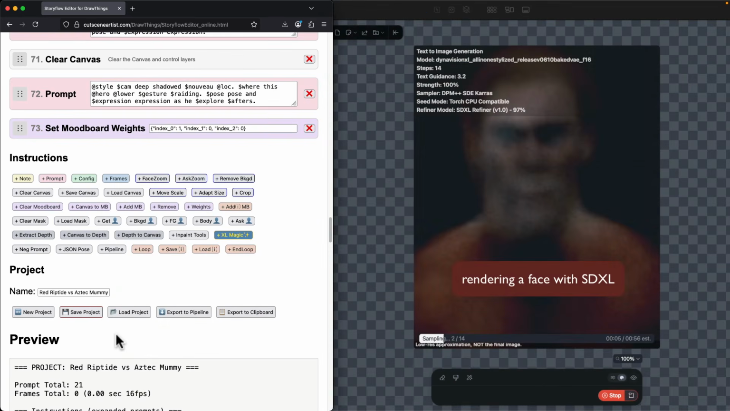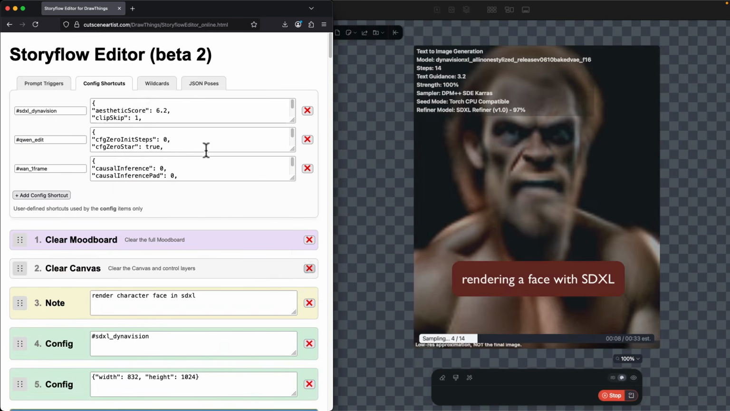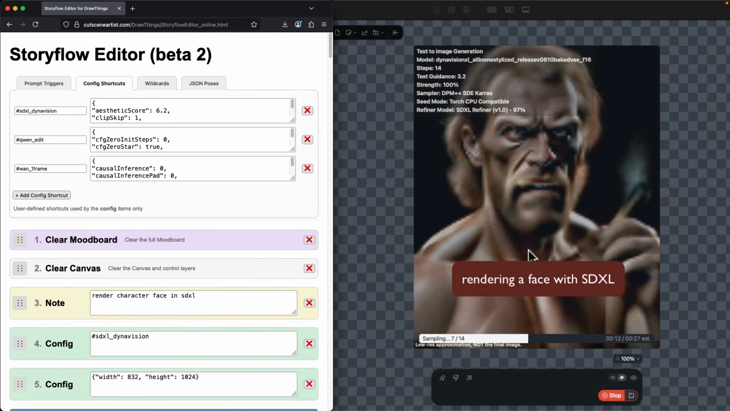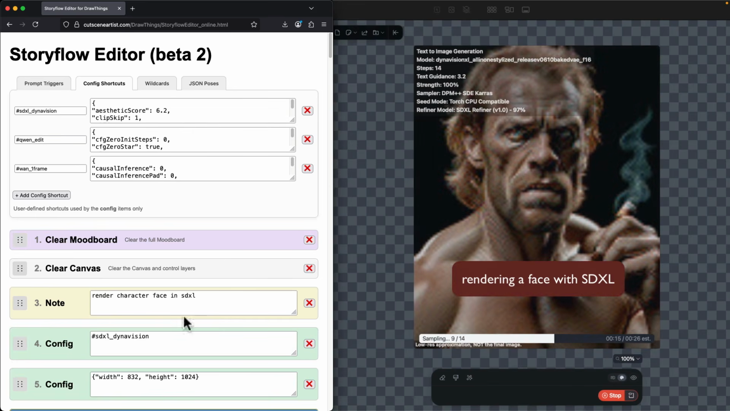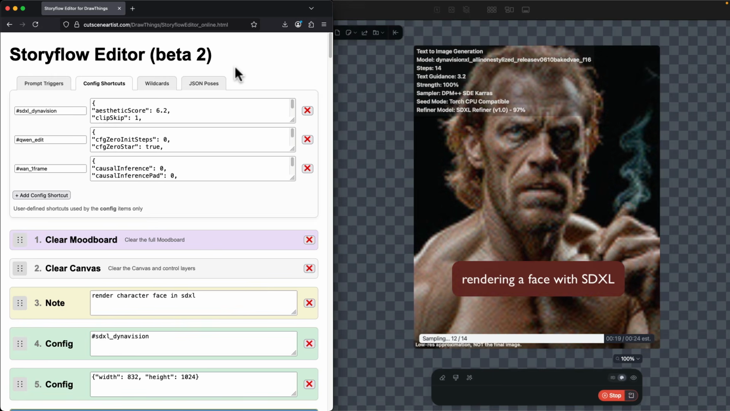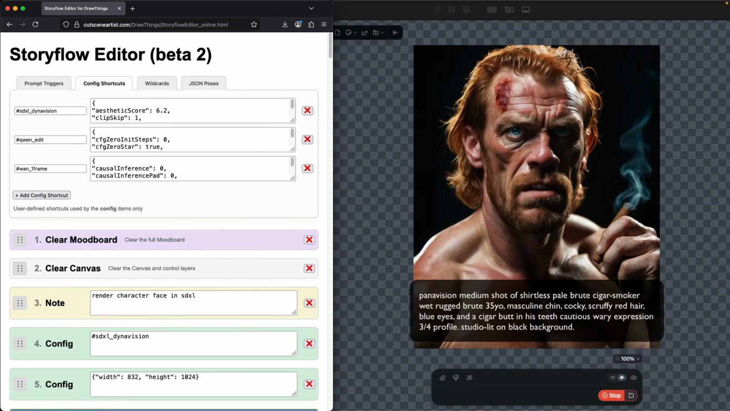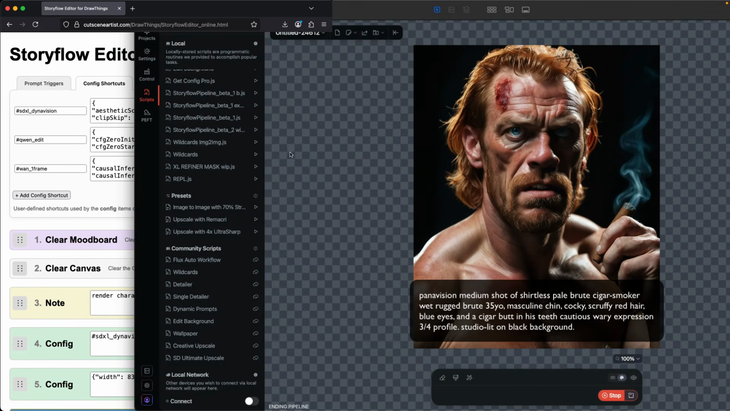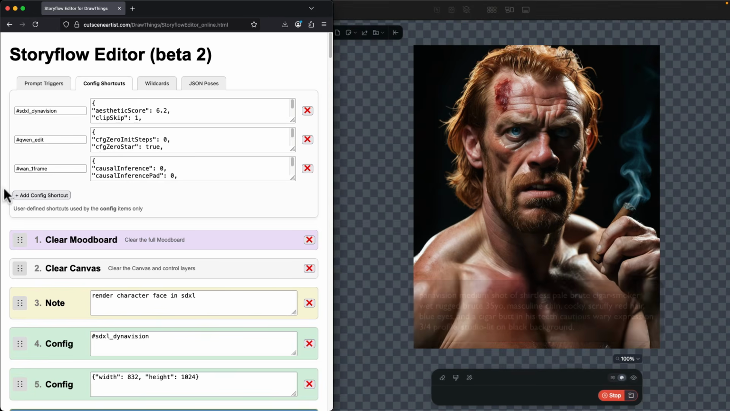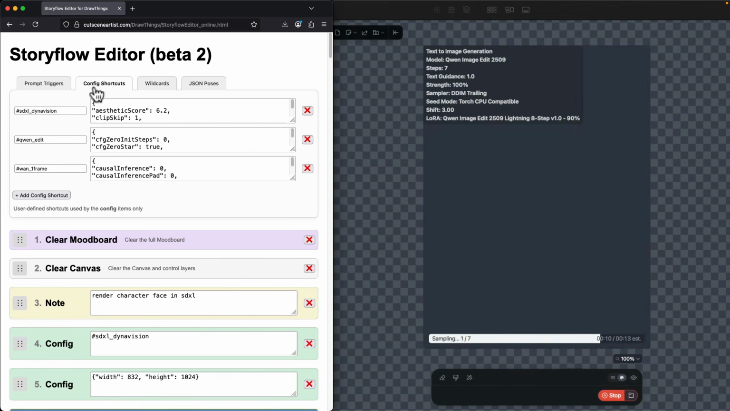I am going to show Storyflow, editor and pipeline. The editor is currently an HTML script. It's on my website, but once I get it fixed, I will make it downloadable so that you can run it locally. Pipeline is a JavaScript running in DrawThings. So what are we doing?